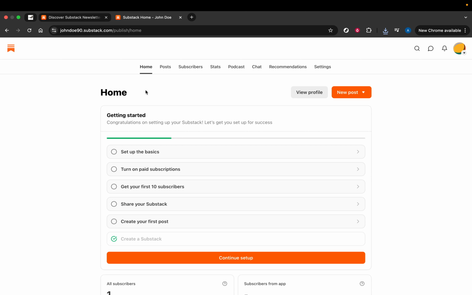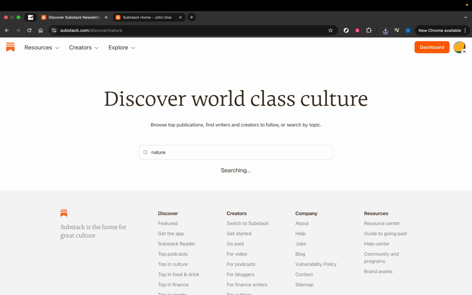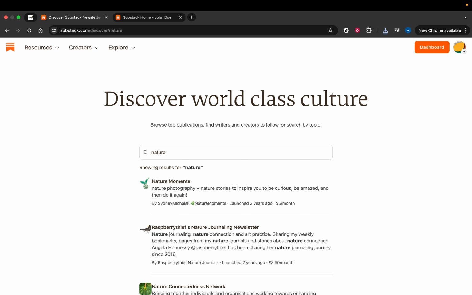Now, head over to the Explore section of Substack by navigating to substack.com Explore. Here, you can browse through a variety of creators' newsletters across an extensive range of topics. Take your time to explore and find a creator whose content resonates with you. When you see a newsletter you're interested in, click on it to go deeper into their posts and get a feel for their writing and topics.